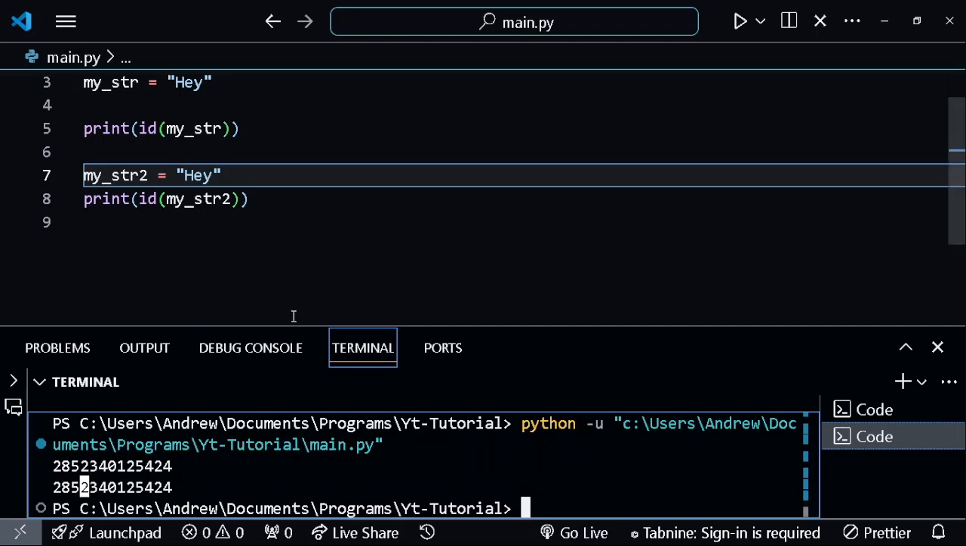And why are we having the same ID right here? That's because these two are the same. A and A are the same. They are taking the same location in the memory. They are sharing the same location in the memory.